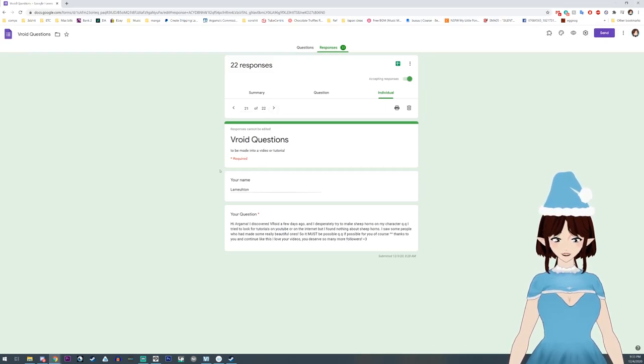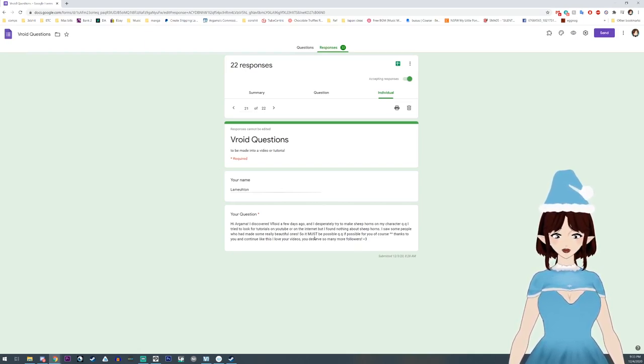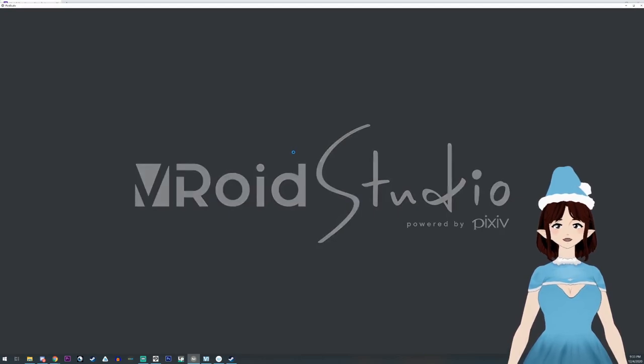Lamaton asks, hi Argama, I've discovered your VRoid a few days ago and I'm desperately trying to make sheep horns on my character. I tried to look at tutorials on YouTube and on the internet, but I found nothing about sheep horns. I saw some people who made really beautiful ones, so it must be possible. If it's possible for you, of course. Yeah, they should be fairly easy. I'll try to show you real quick.